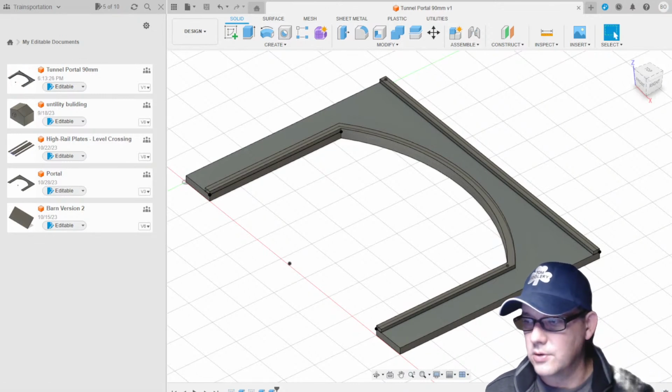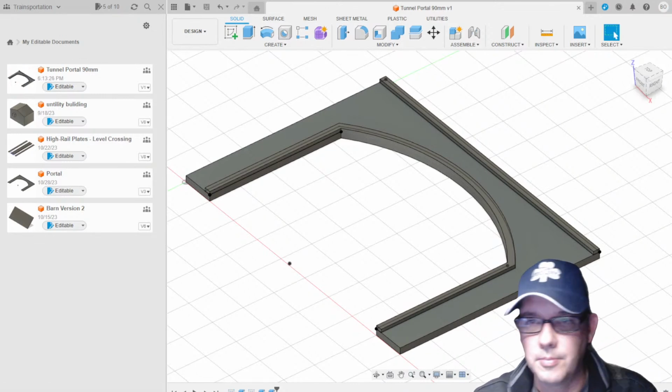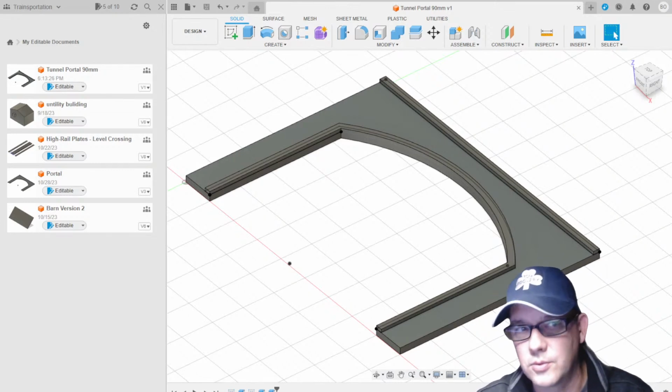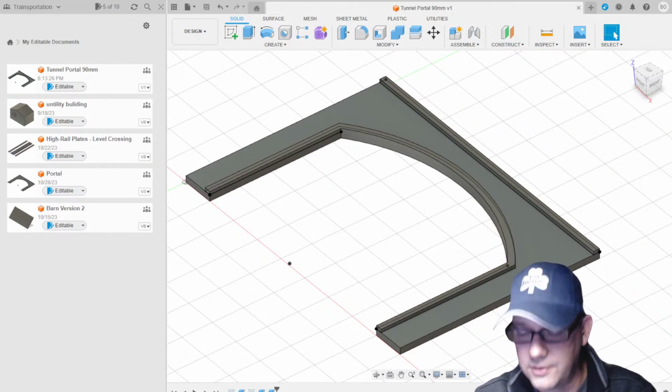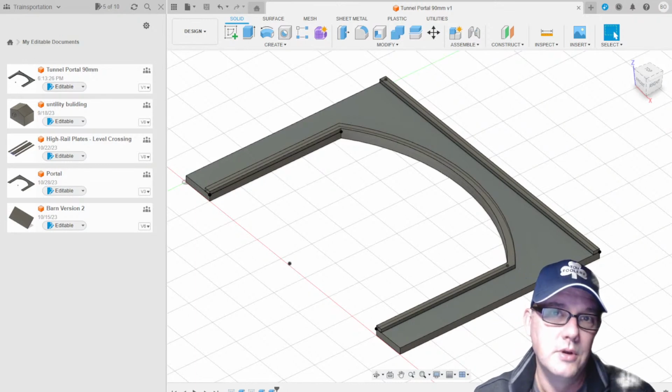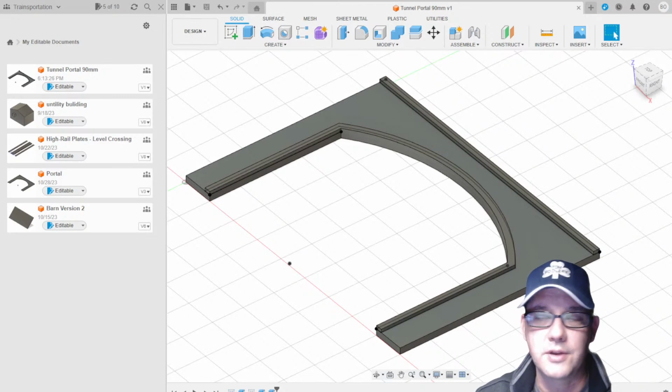I've got a dialog box going. A couple of minutes, that's going to come back from the server. We're going to have an STL file that then we'll take into Creatility Print, and we'll create a print file for our 3D printer. So that was a very, very quick and dirty design for a tunnel portal.